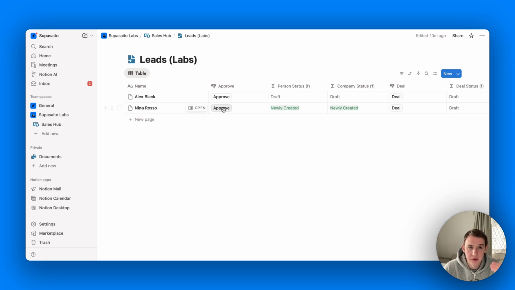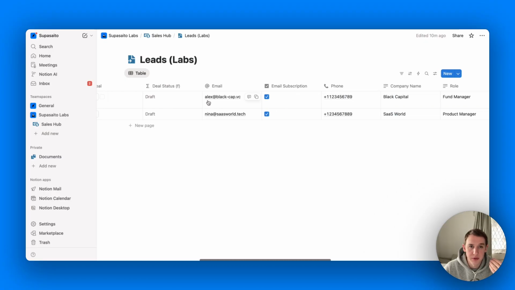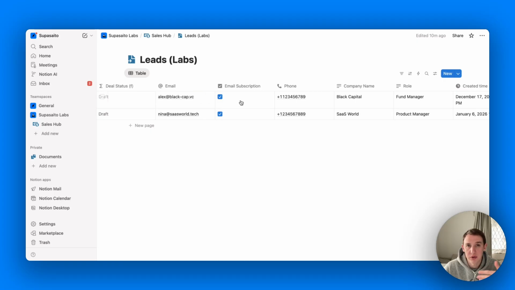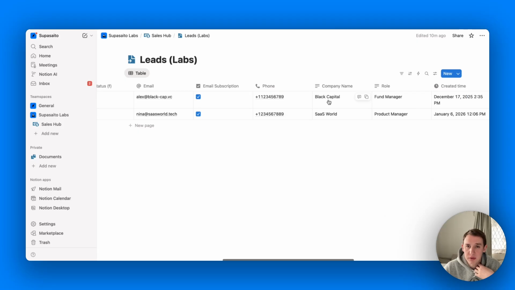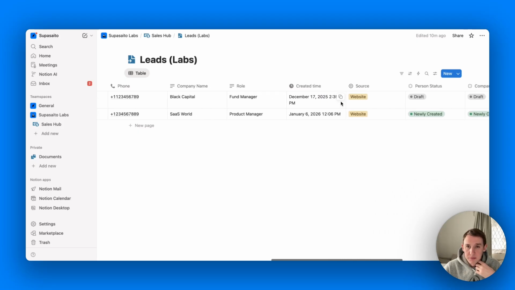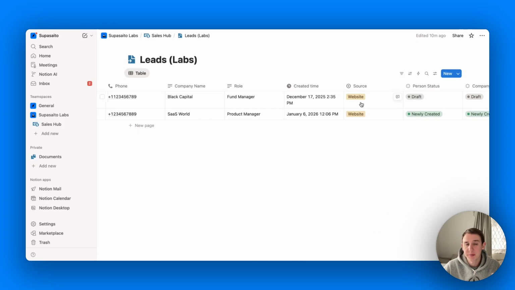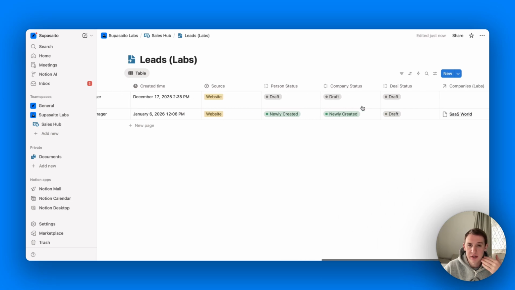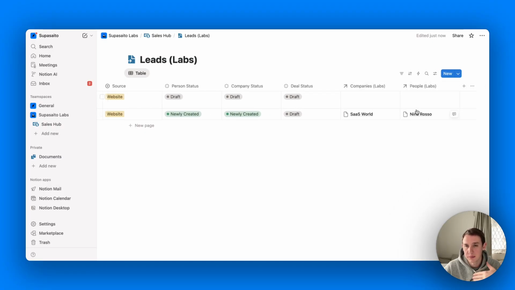And here, usually the information we'll be collecting is the name, the email of the person, and whether they subscribe to our newsletter, so if we have their consent. Also the phone number, company name, the role, and the source, like whether they came from the website or maybe we found these people at some meetup or event. So we get this information, and we have statuses for the person, the company, and the deal, and we connect them to the companies and people afterward.